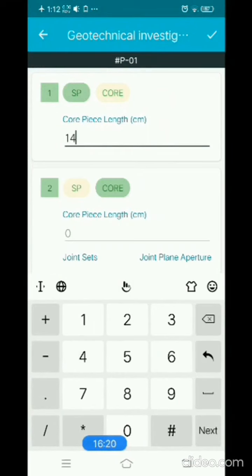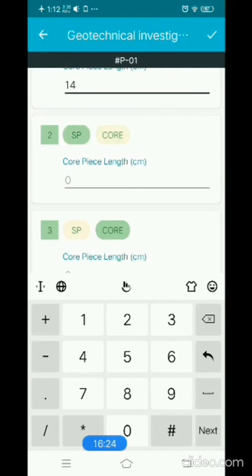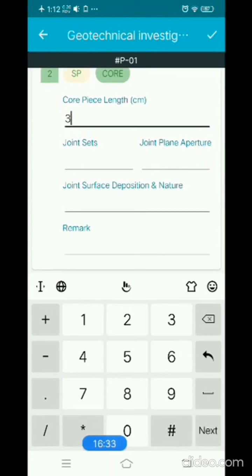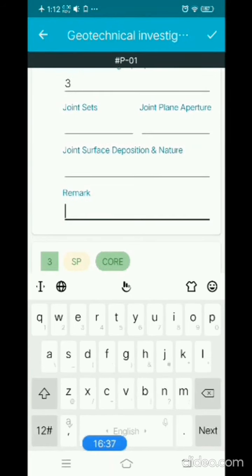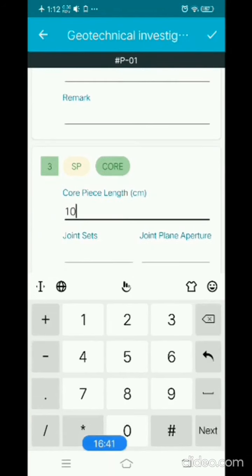Let's say the first one is SP. If you do not click on this, it will consider this as a core. So user of course needs to take this caution. You can enter about the joint states, joint plane aperture, joint surface deposition. You can place a remark if it is to be sent to laboratory.